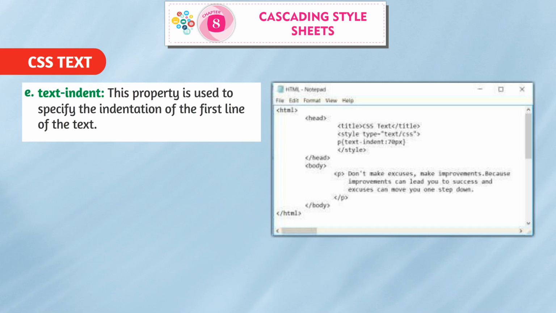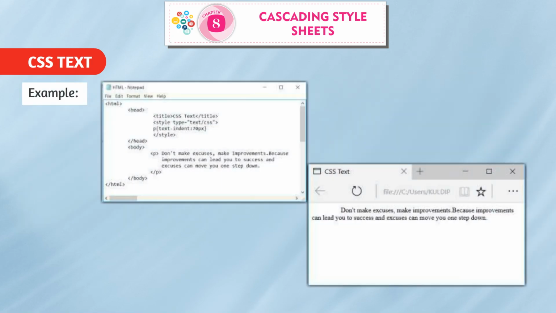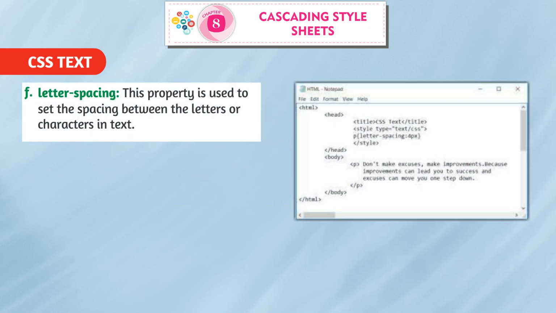E. Text indent. This property is used to specify the indentation of the first line of the text. Syntax: text-indent: value, where value can be length in px or %. Example. F. Letter spacing. This property is used to set the spacing between the letters or characters in text.